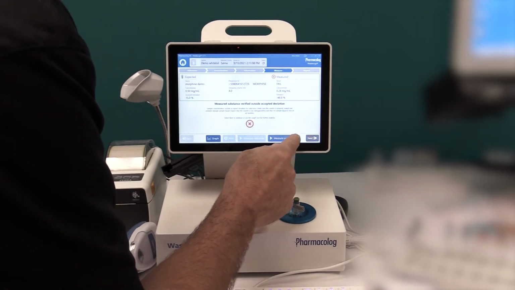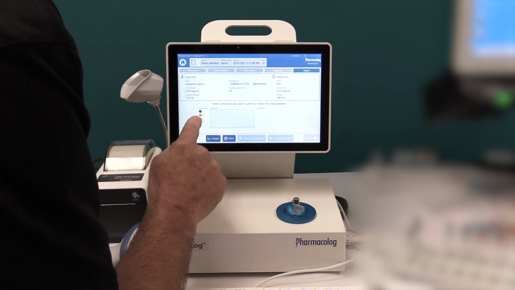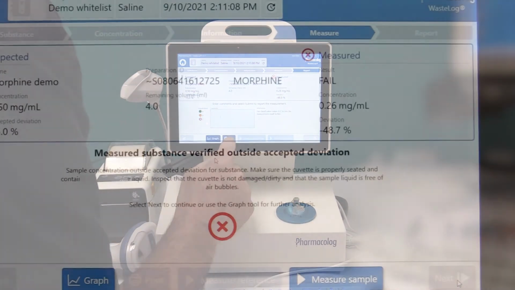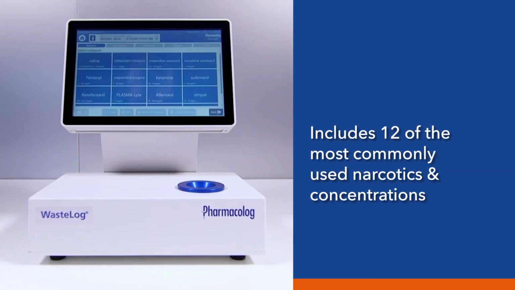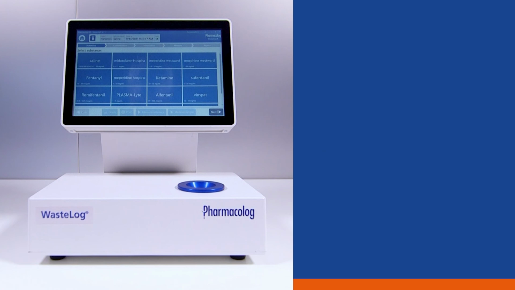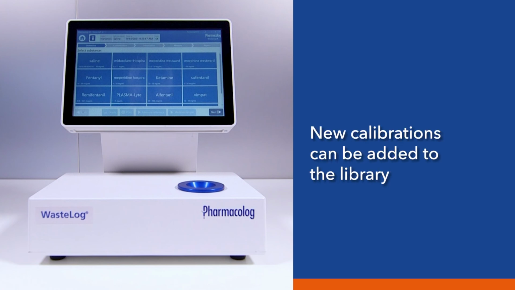After each assay is complete, WasteLog uses stoplight indicators and enables a user to enter comments that help provide insight about the clinician or the drug to help identify and track patterns. Out of the box, the WasteLog library includes 12 of the most commonly used narcotics and concentrations. New calibrations can be added to your library by your hospital pharmacy administrator without any additional costs or waiting time.